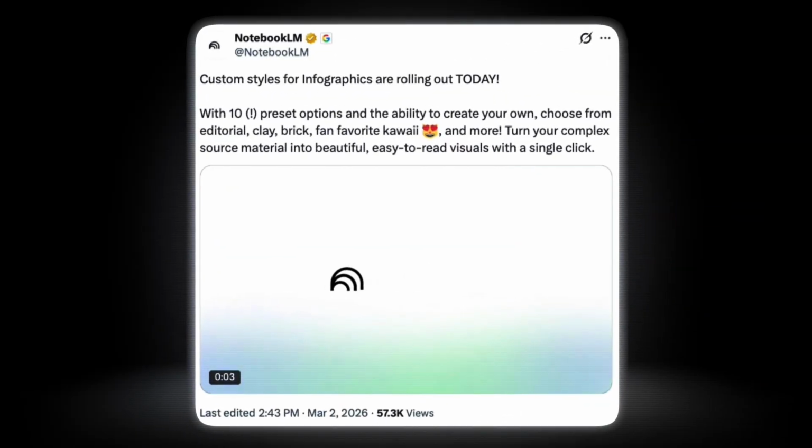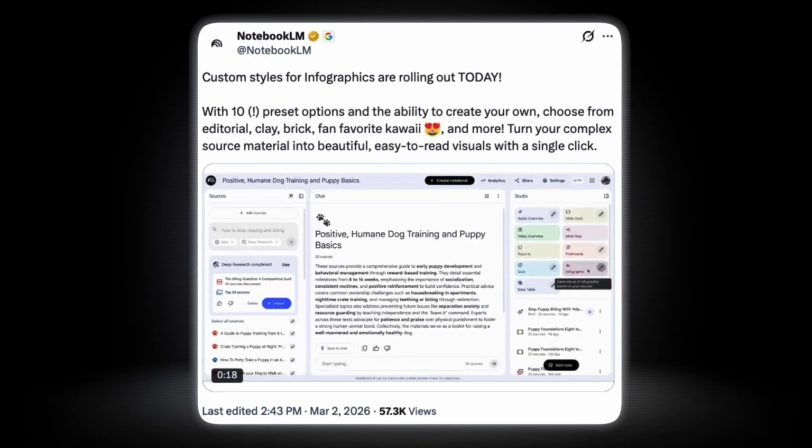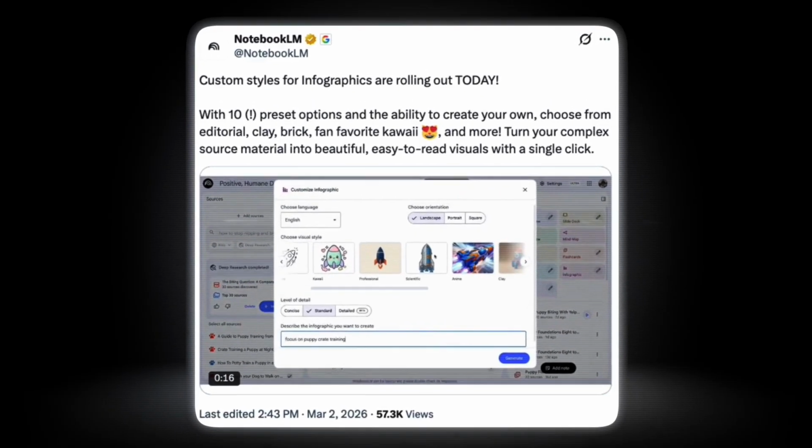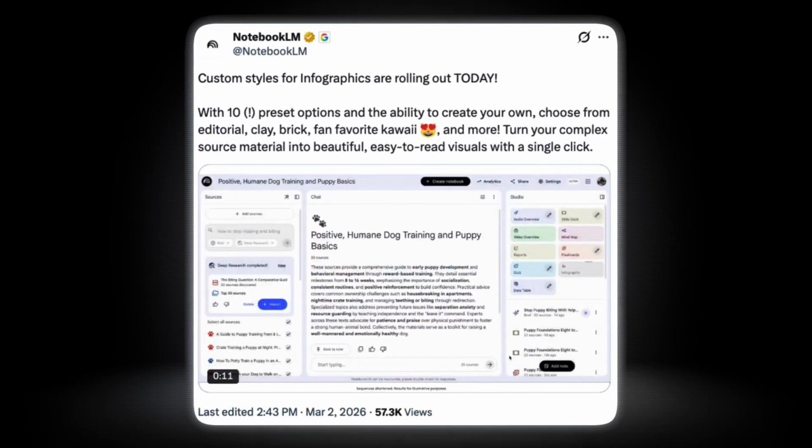I've been testing this non-stop since the updates dropped, and the quality jump is wild. The videos are getting better every week, the revisions are saving hours, and the deep research is pulling sources I would have missed.